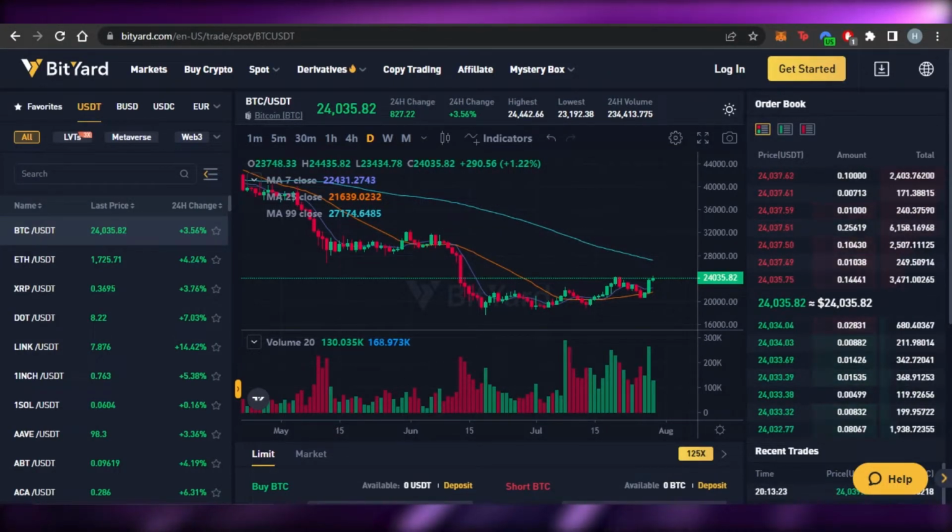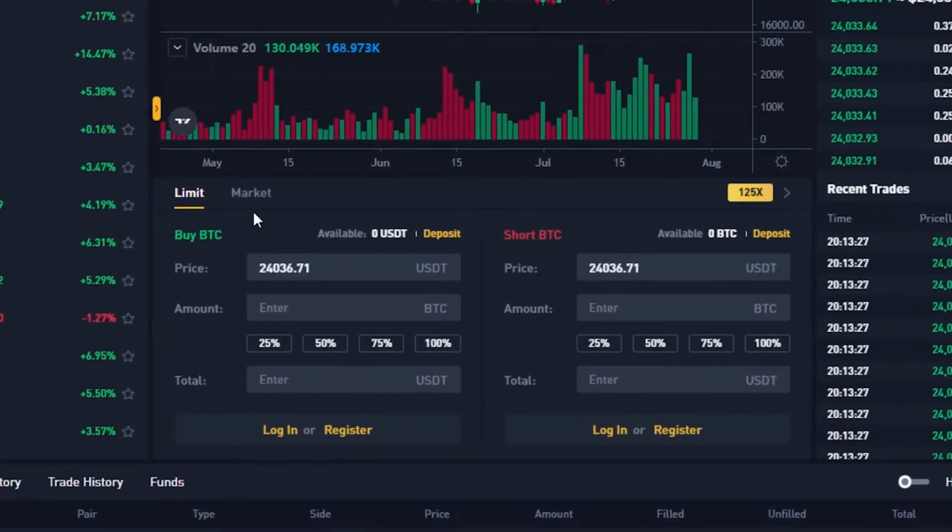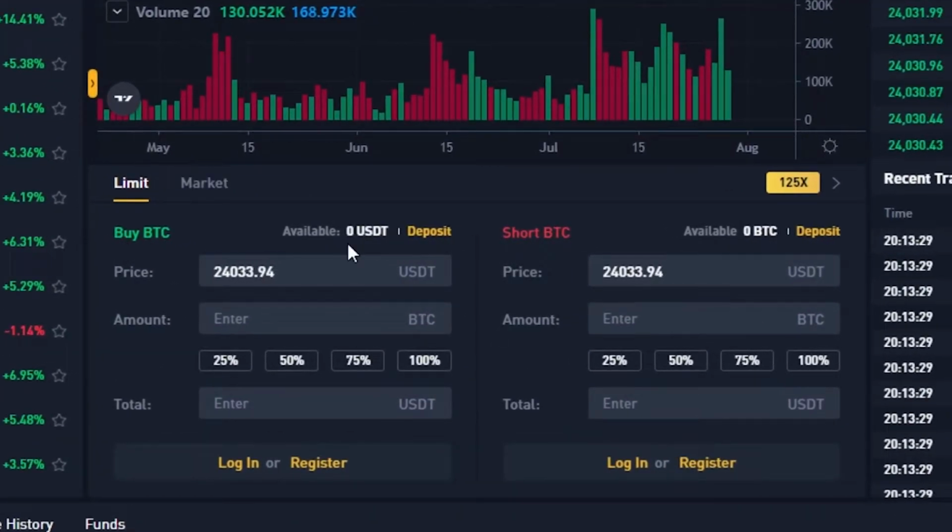So this is where you will be ordering, and you will be able to simply scroll down, and here we have the limit and the market. So buy BTC and short BTC. What I'm gonna go with is buy, and this is the price right now for USDT, and you can see it's updating every second right here. So I'm gonna enter my amount.